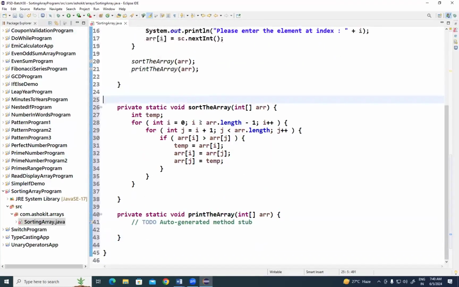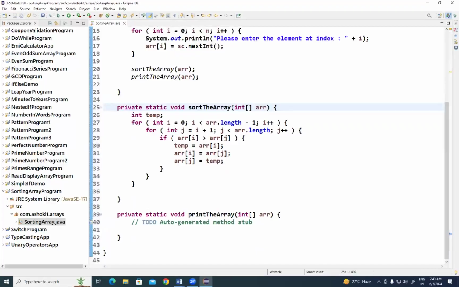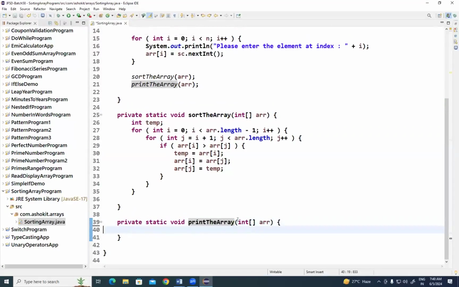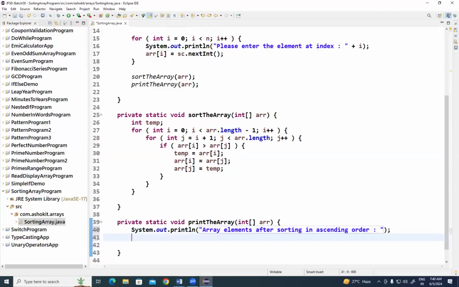Guys, could you tell me, this method is for what? Sort the array. This sort method is for the array. And the other method is for what? Print the array. How do you print the elements of the array? For loop. System.out.println array elements after sorting in ascending order. After sorting in which order? Ascending order.